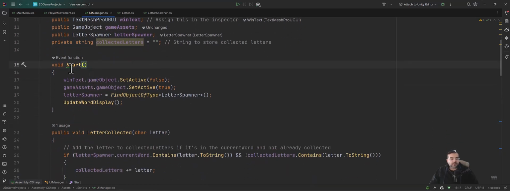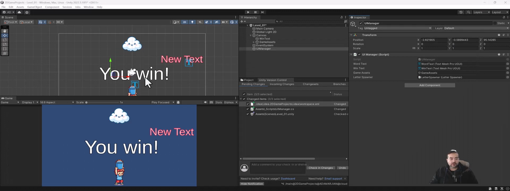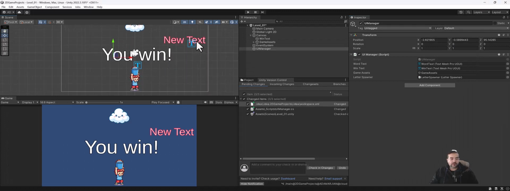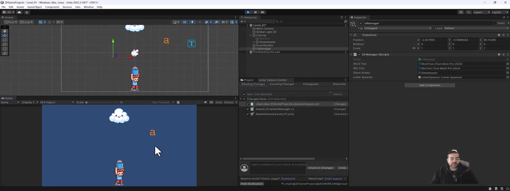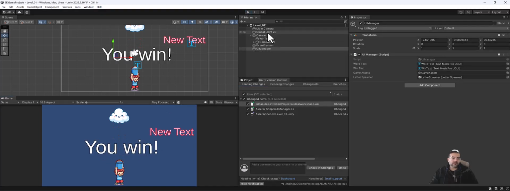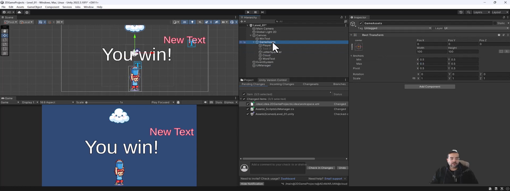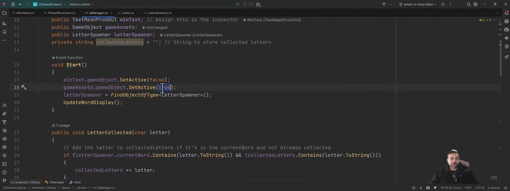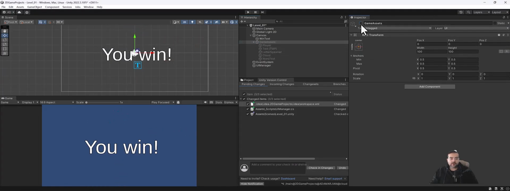Now our start method looks a little different. We have our win text here, which we turned off by typing false. If we save this, you can see our win text here is live, but when I press play, it automatically sets that activity to false. And it just makes sure that this game assets here is set to true. And remember, it's SetActive. All it does is it toggles this switch on and off here.